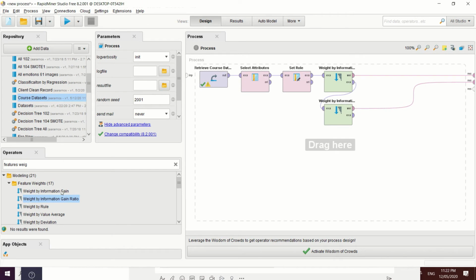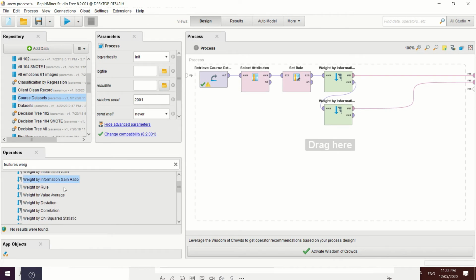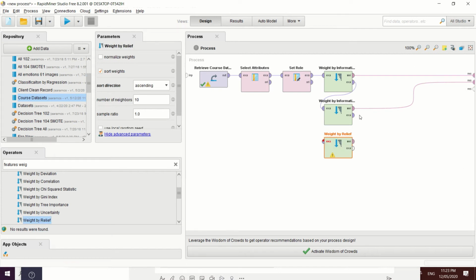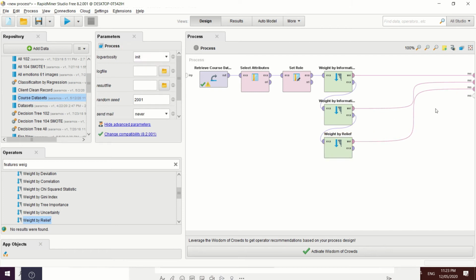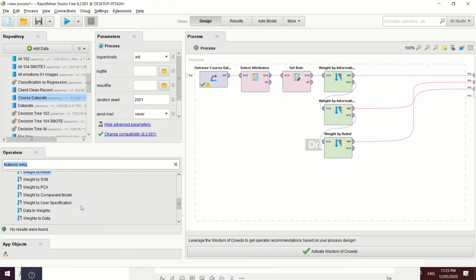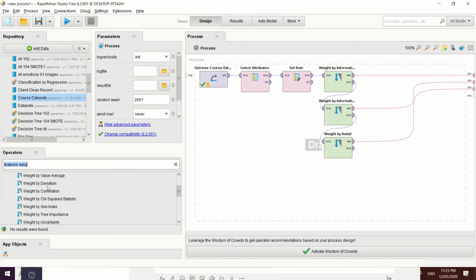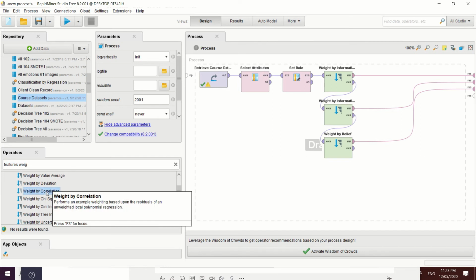And also we will apply the weight by relief. Okay, so here, you can also connect the data sets here. Then you have to connect the result of this criterion. Then we will also apply another one, the correlation. Where is it? Okay, correlation.